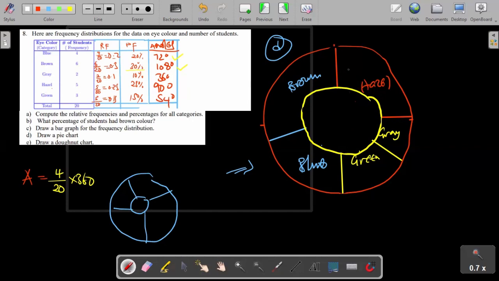So just remember to include the angles. This one for the hazel, remember it was for the 90. And then this here was 36 degrees. This one was 54 degrees. This one was 72 degrees. And then this one was 108, like that. So this one here is a donut chart. You can see it's shaped like a donut. There's a hole in the middle there.